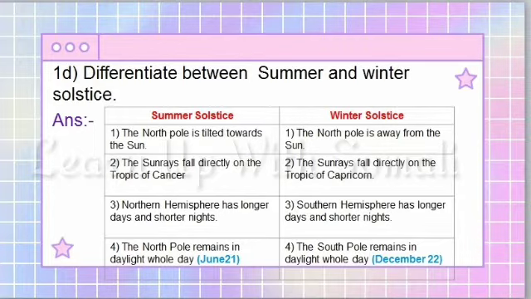Number 3, the northern hemisphere has longer days and shorter nights, whereas the southern hemisphere has longer nights and shorter days. Number 4, in summer solstice, the North Pole remains in daylight the whole day, that is on June 21st, whereas in winter solstice, the South Pole remains in daylight the whole day, that is December 22.